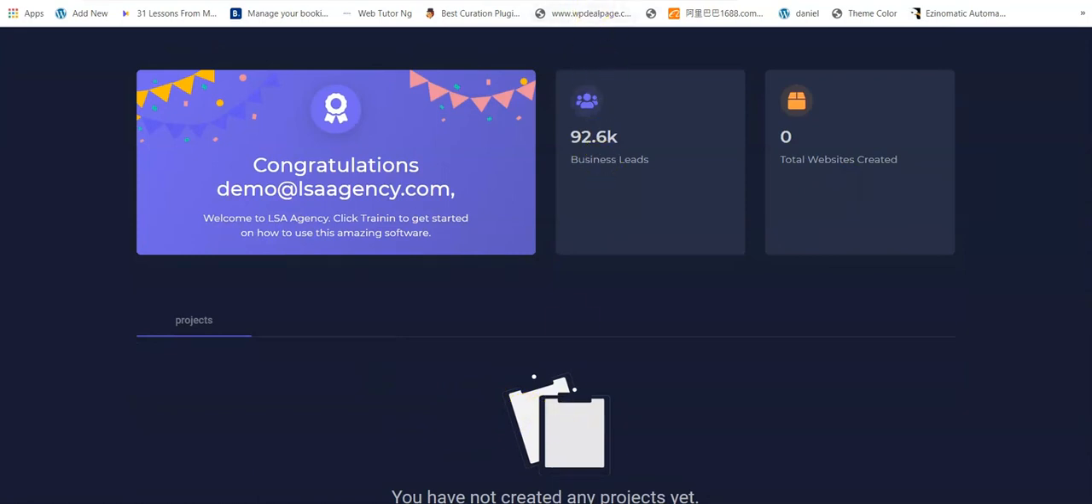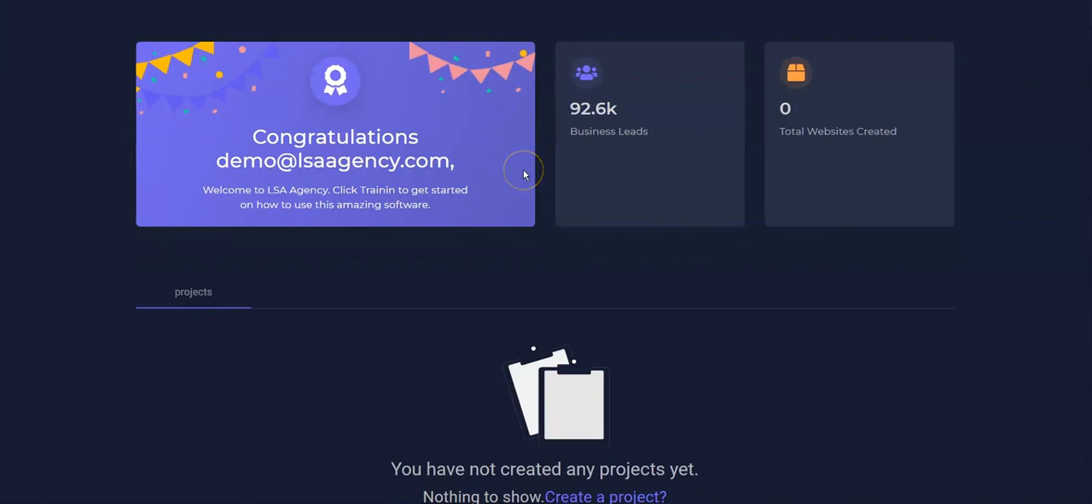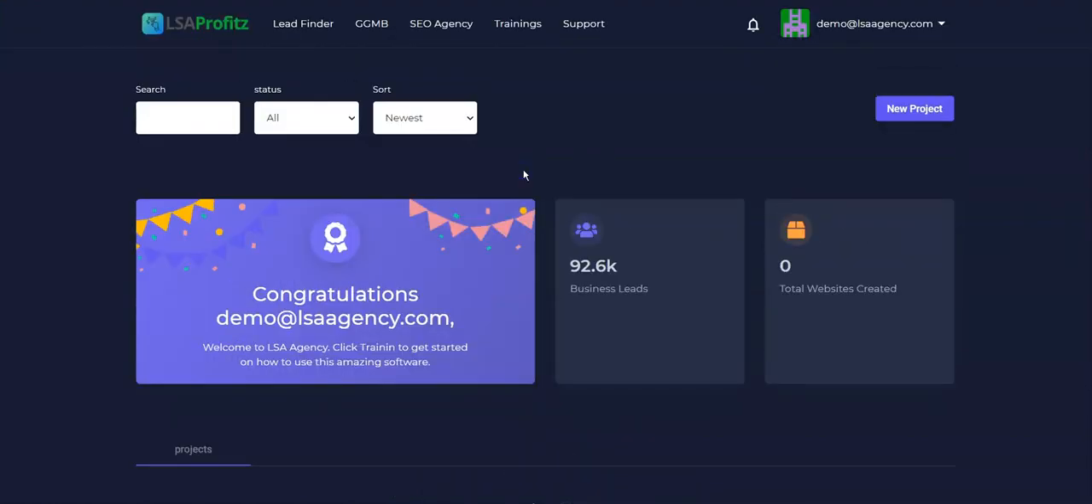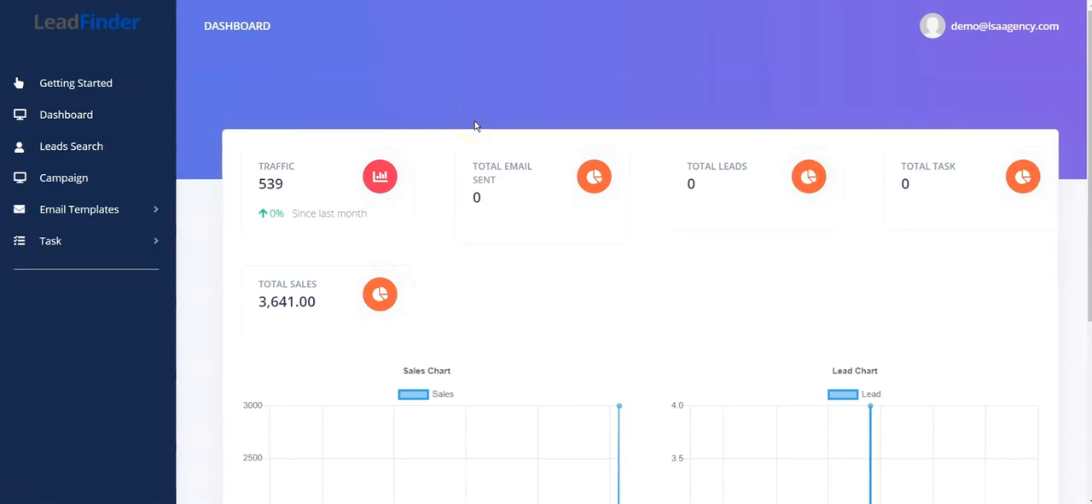So I'm going to show you how the lead finder works. I'm going to click on the lead finder. Okay, so here is the lead finder dashboard, and this is where you have access to over 3 million businesses that actually want to get more customers and clients to their business. So now you go to lead search.